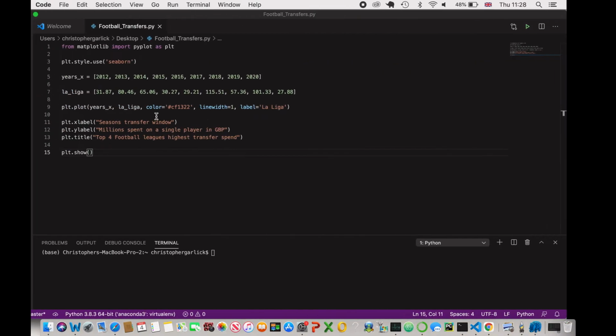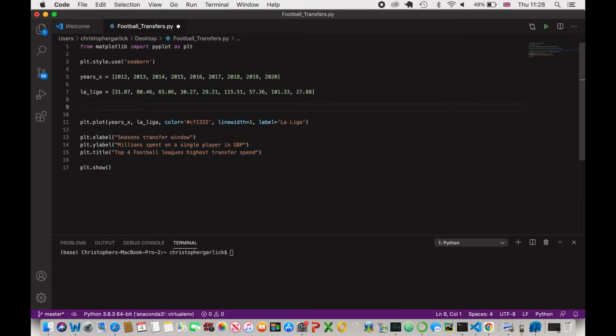So now if I close this, and then if I add in the Prem variable, so this is the money that was spent in the Premiership, the English Premiership. So 31.5, 42.3, 67.5, 68.4, 94.5, 76.23, 72, 78.3 and 72.